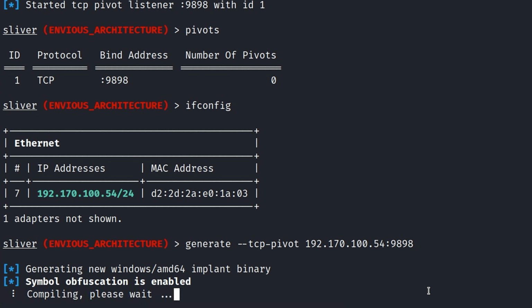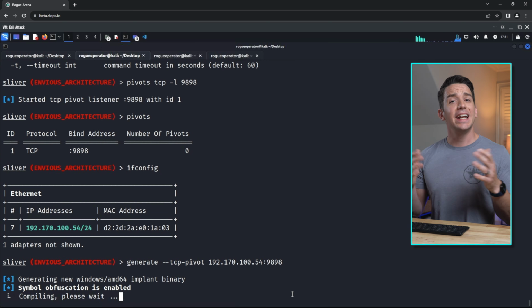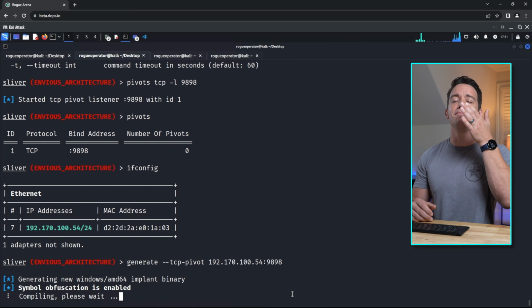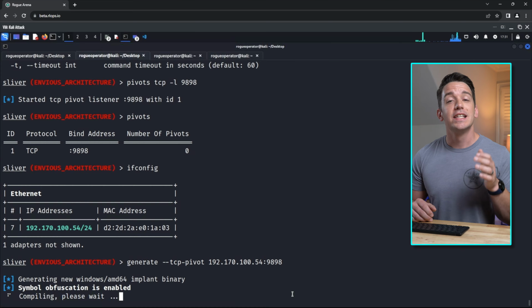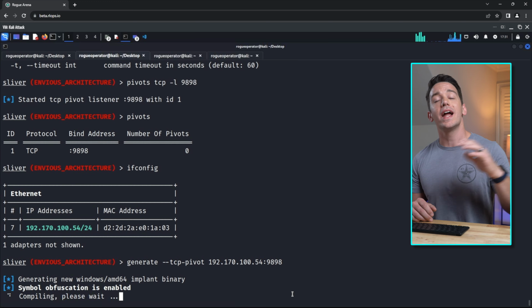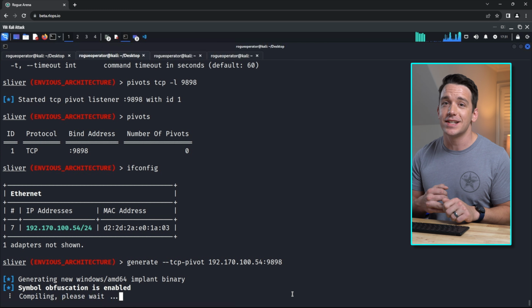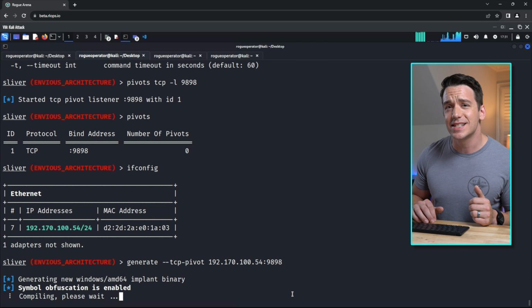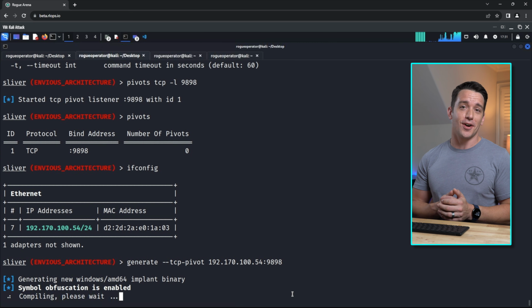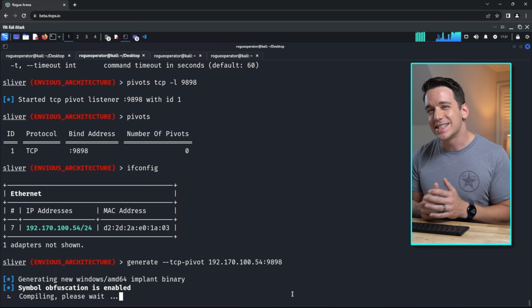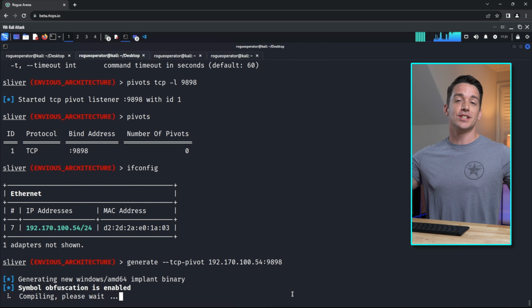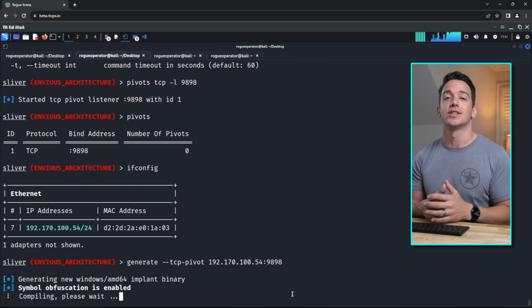It's going to take a couple minutes to compile up this binary for us. And I do want to mention, this is one of the many strengths of Sliver. Sliver is compatible against a wide range of hosts. ARM processors, x86 processors. I believe you can run it against Linux systems too. Definitely a Swiss Army knife. It's not the best UI, but just the wide range of devices you can run it on, it is sure to come in handy for you.